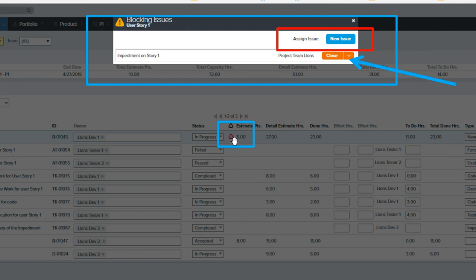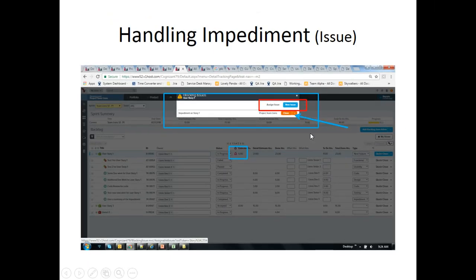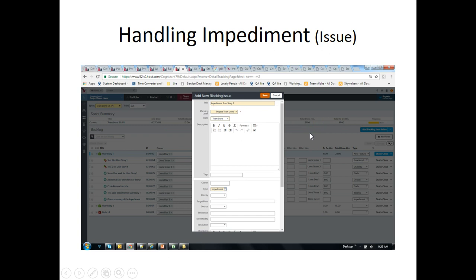Clicking on the exclamation mark, you get this particular pop-up with the issue which is blocking the story. Let us assume that there is one more impediment on the same story. You can create a new one from here itself. You can even close the impediment over here. If the impediment is resolved, you can close it from here itself. In case you clicked on a new issue, you will be presented with this screen wherein you can fill up the details on this pop-up and create a new impediment. You give the details of the impediment and you can click save.